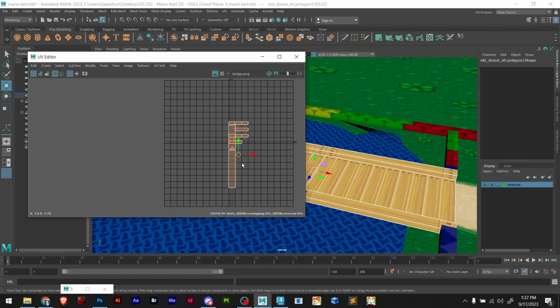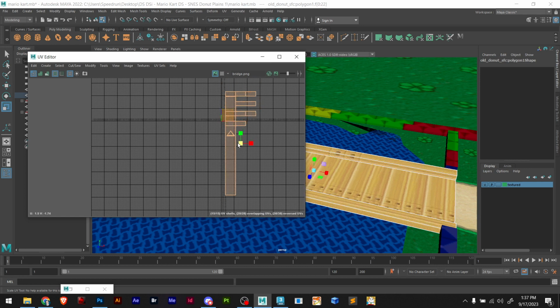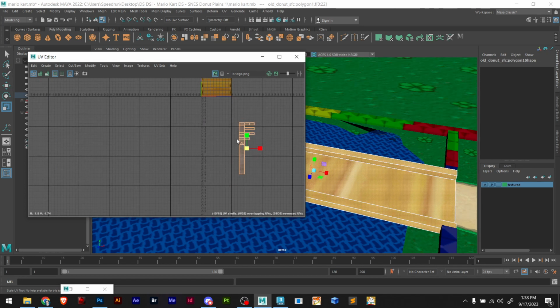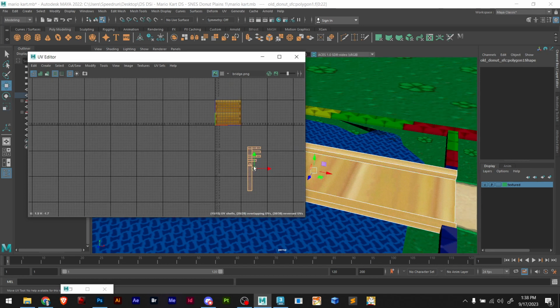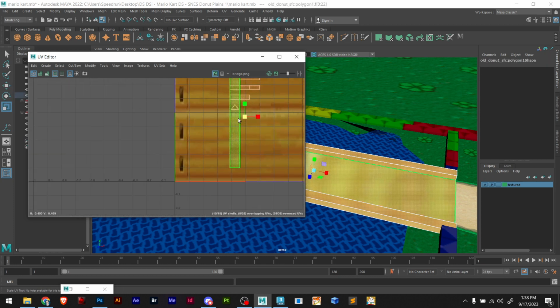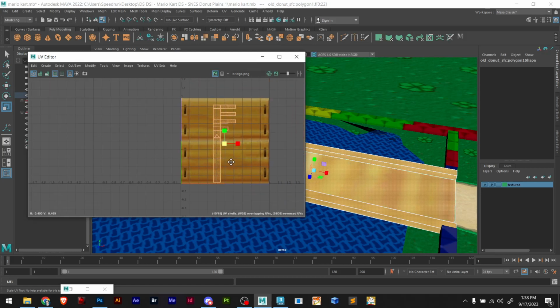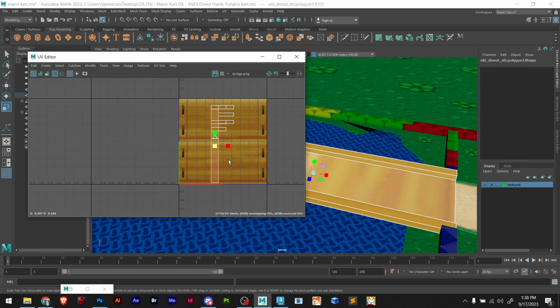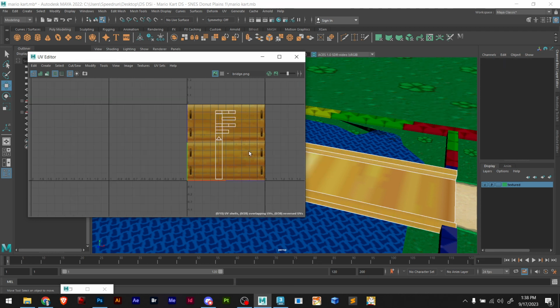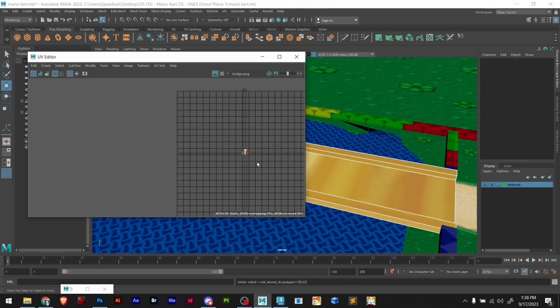Again, we need to do this. It's an old game, and that's how they modeled it. But we just scale this down. Okay, and just make this texture a little bigger. Is this for the side of... No, these ones are for the side, the bridge. Let me see again.